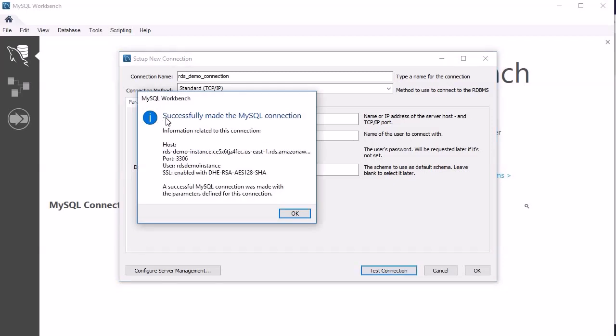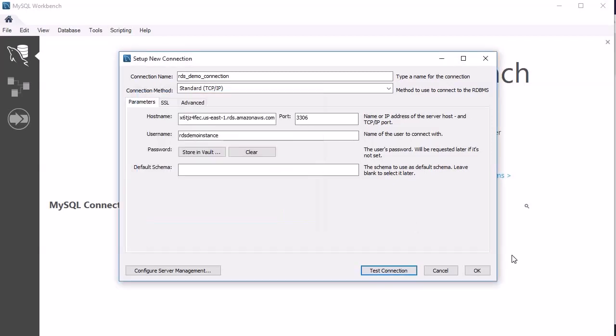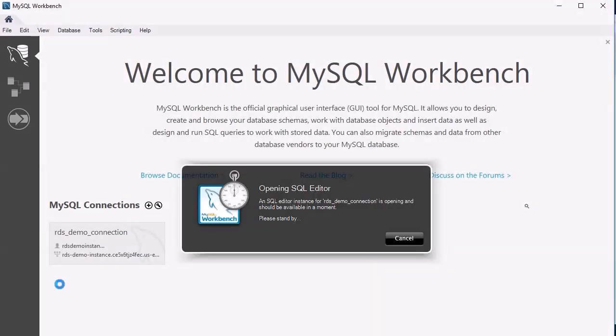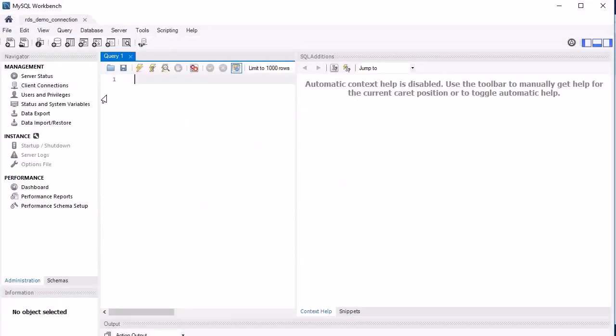So it is successfully done. Next we need to click OK, and here right click, open connection. It is taking time. Now we have connected to the AWS RDS MySQL database engine. If you create anything over here, it will be created in the AWS RDS MySQL database engine. So we have completed this exercise.